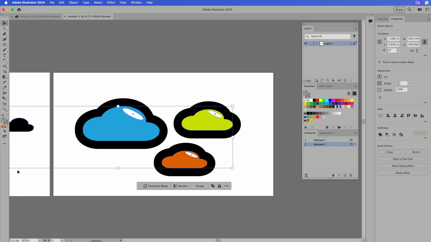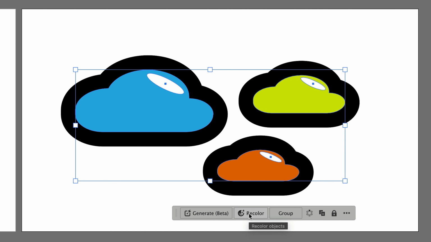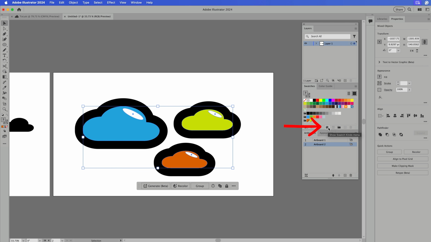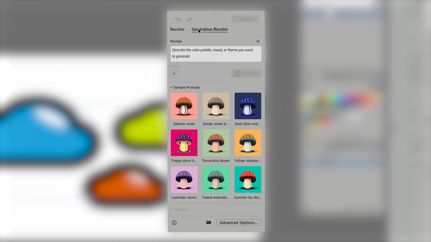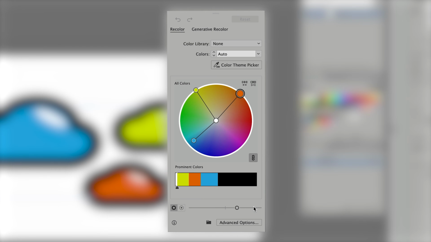Another thing we can do for color in Illustrator is highlight all our work, and you'll notice we have this recolor button. We notice it's in a few spots actually. It's actually over here is where we can recolor a few things, but I'm just going to press recolor, and you'll notice we'll have a few different things here. We'll have recolor, generative recolor, and some advanced options.